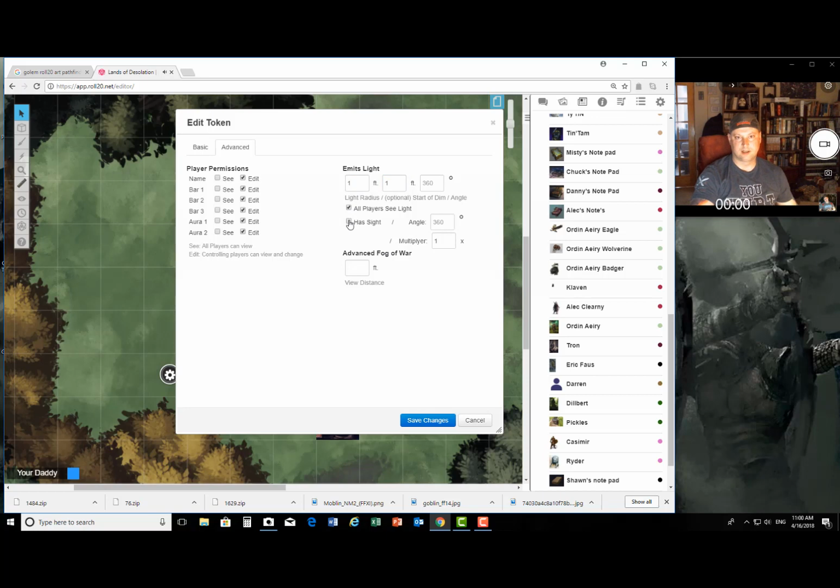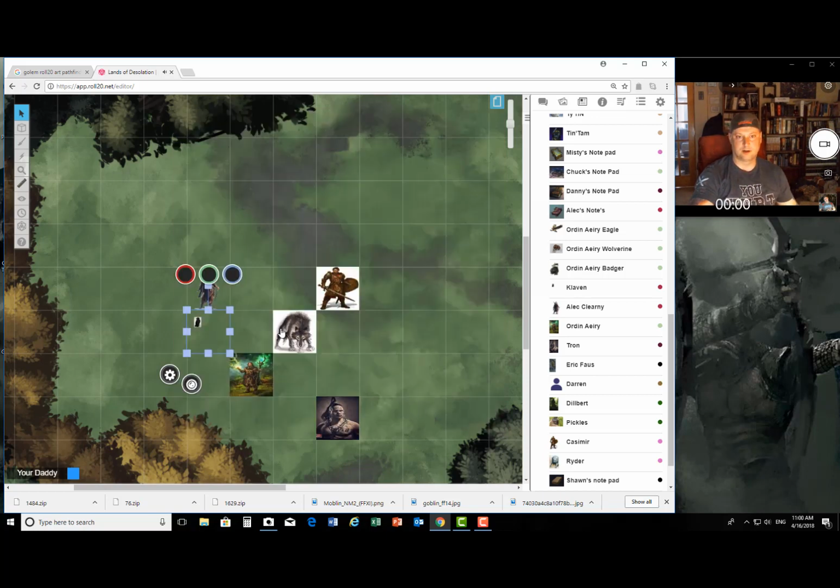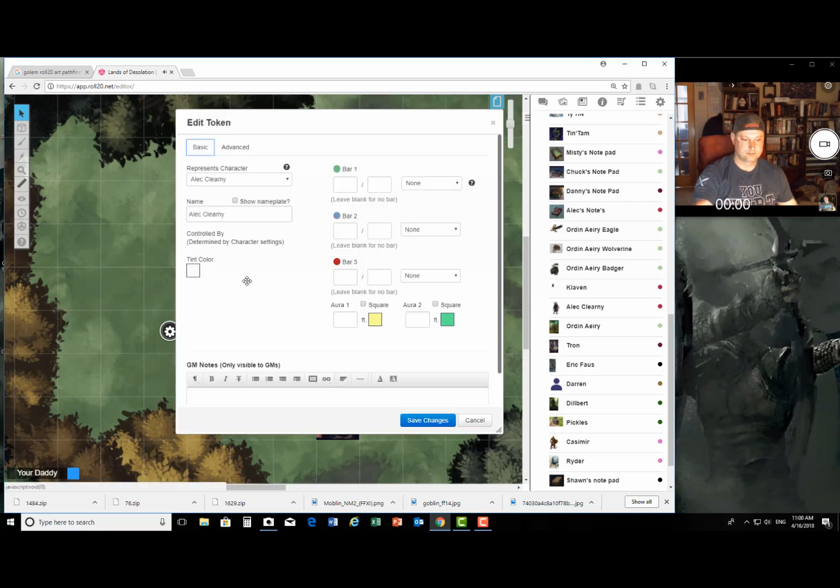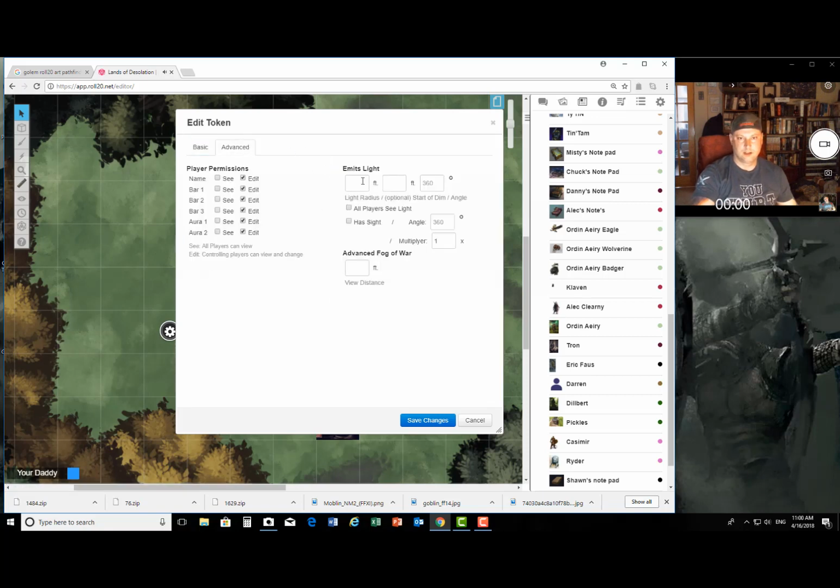One has sight, has light. It's a bird. It has heightened senses. So that's a 2 times multiplier. Now, say this guy was a dwarf. If he was a dwarf, he would have 60. Make it 60. I like to compensate by dwarves having low light vision.